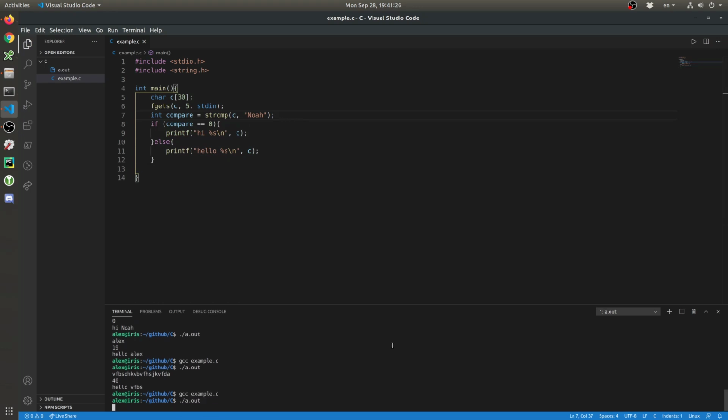compile it again, put in Noah, it says hi Noah, put in Alex, says hello Alex. So that works. Actually, I wonder if it is sensitive to uppercase, lowercase. It is sensitive to that. Well, there you go. We've got a bit farther than a hello world program. We did an if statement, and I think this will be it for this video.